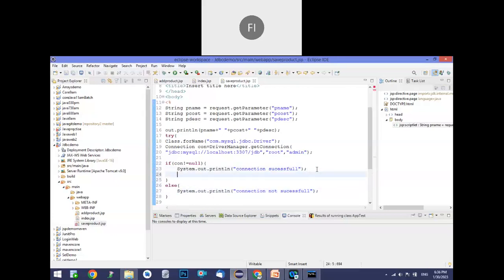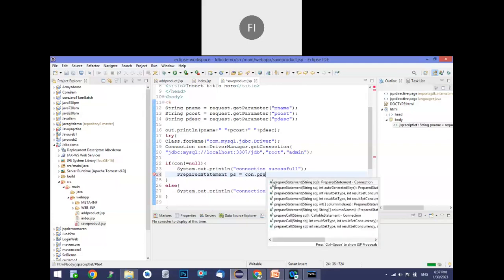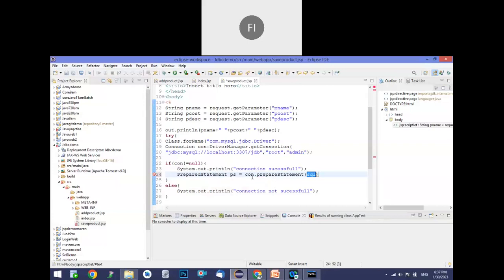Once it is successful, yes, we can start our work, that is statement creation, as I mentioned, right? Like whether to insert or update, these kinds of things. First we have to create the statement object. So I'm doing PreparedStatement ps equal to con.prepareStatement. This is the inbuilt syntax. Here you have to write the SQL query.